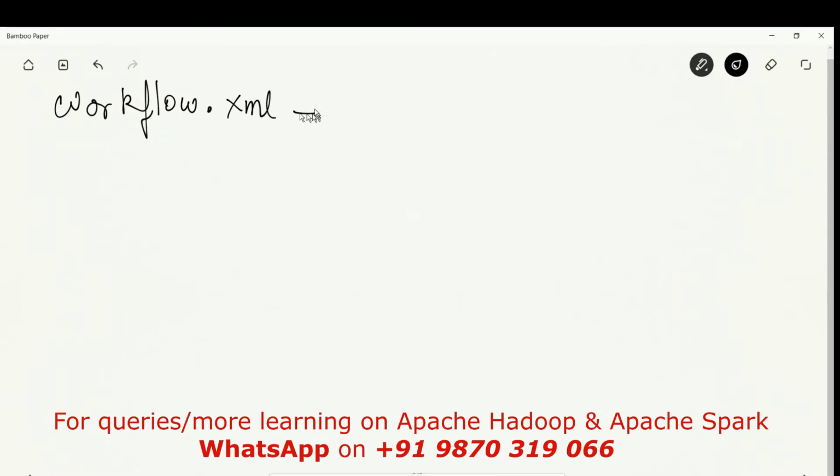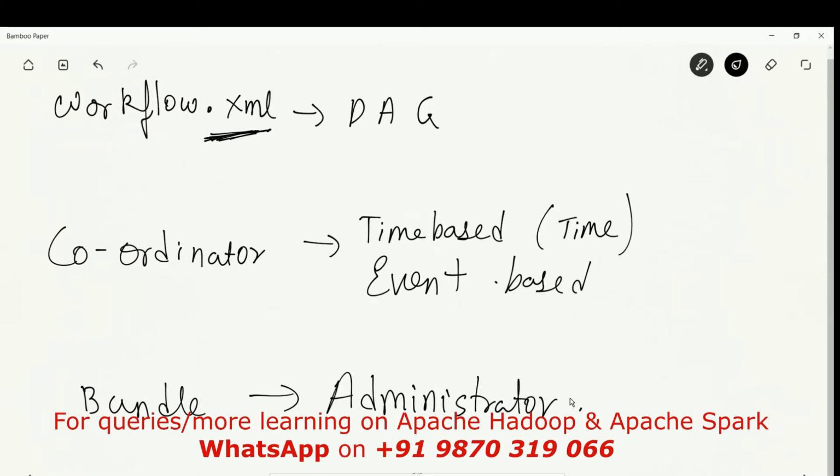Then we'll be studying coordinators. We'll see how the coordinators are written. Coordinators, as I said, are used for time based scheduling. So I will show you how we'll be writing time based. We'll be specifying the time, what is the start time, what is the end time, and so on. We'll also see how it is event based. And finally, bundle. We will not be seeing bundle much because bundle is only done by administrators, using the graphical interface, the Java interface using the web page. So we'll be studying workflow.xml, coordinators and bundles.